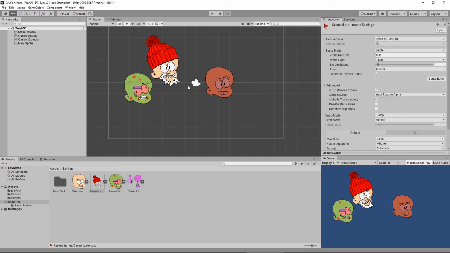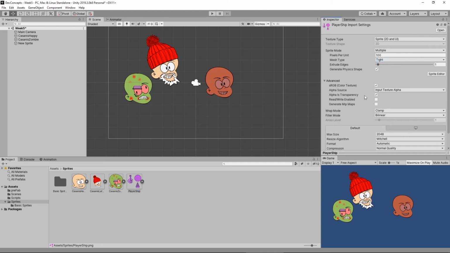Each of these, the zombie, the old guy, and me, are all what's called a single sprite. But this right here is a sprite sheet. I've got several different sprites associated with this player ship. I don't actually want the sprite mode to be single. I actually want it to be multiple. So if I come in here, I can click on the multiple option. Right now, nothing's actually changed.